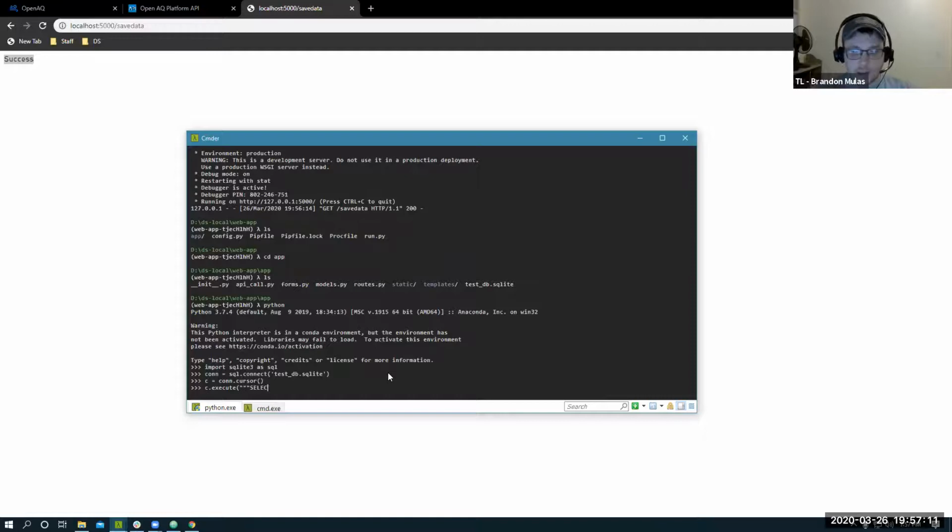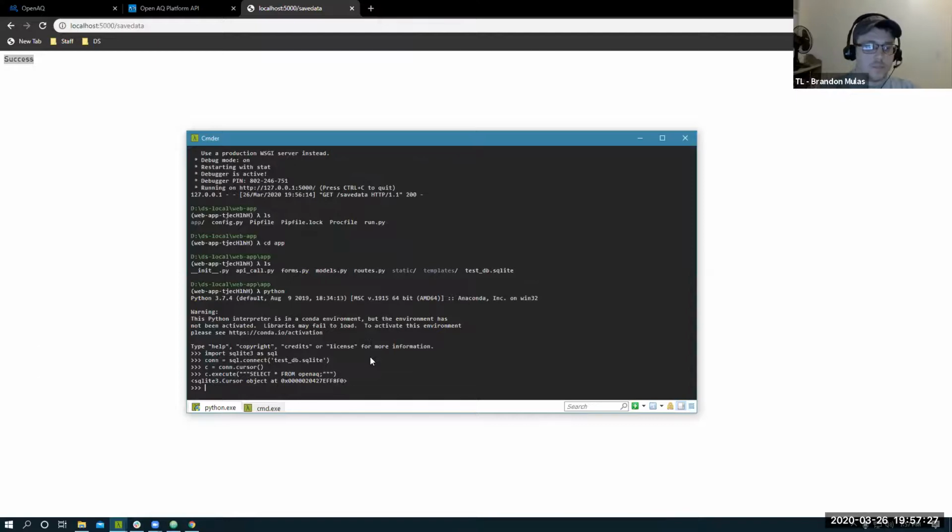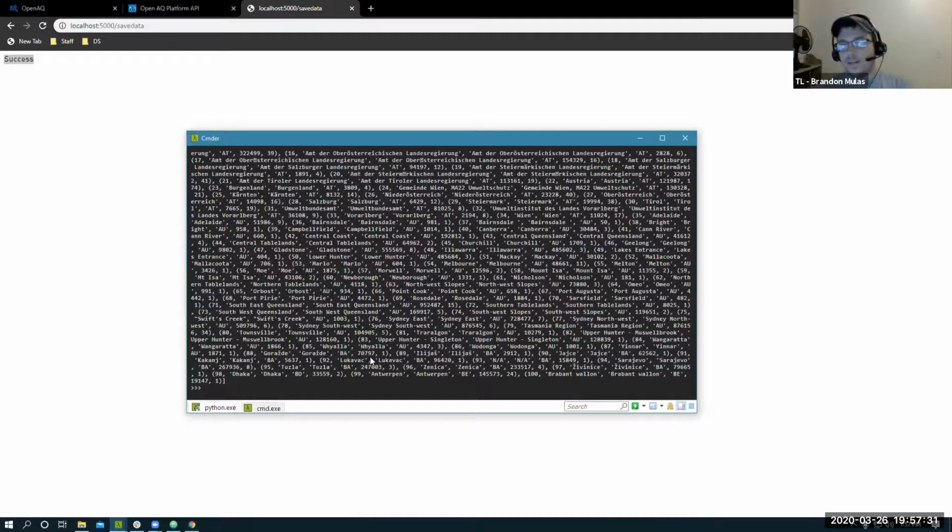All right. Select star from, and what did I name that? It was OpenAQ, right? Remember, it's going to be all lowercase because that's what it defaults the actual table name to. All right. So hopefully, if this ran correctly, we should get a response from this. Oh, we need to do fetch all. Booyah.